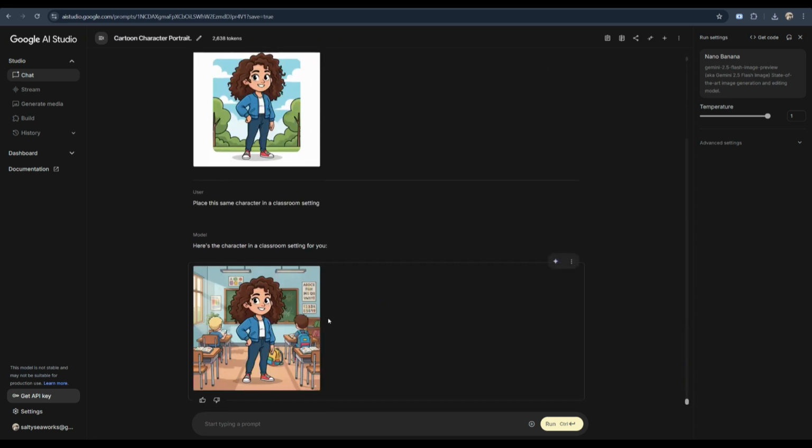When you are satisfied, click Download to save all your images for free. And that's it. With Google AI Studio, you can bring characters to life and use them across multiple scenes without losing consistency.